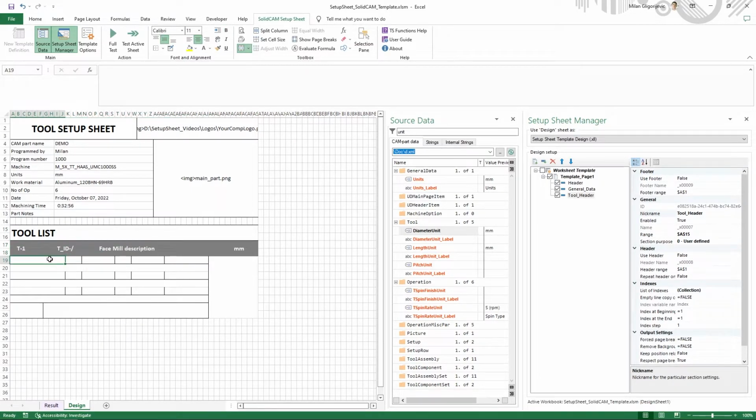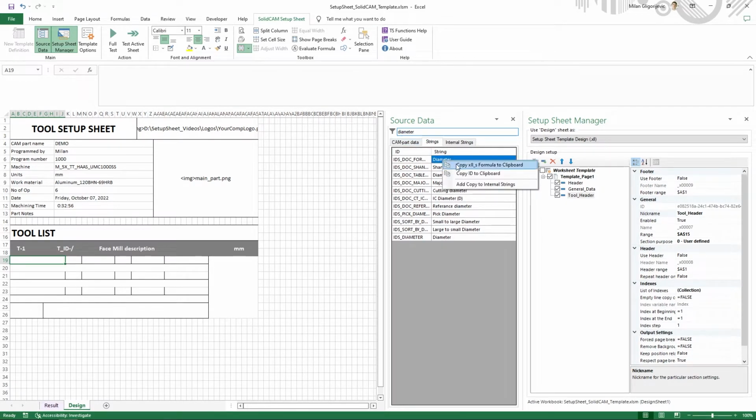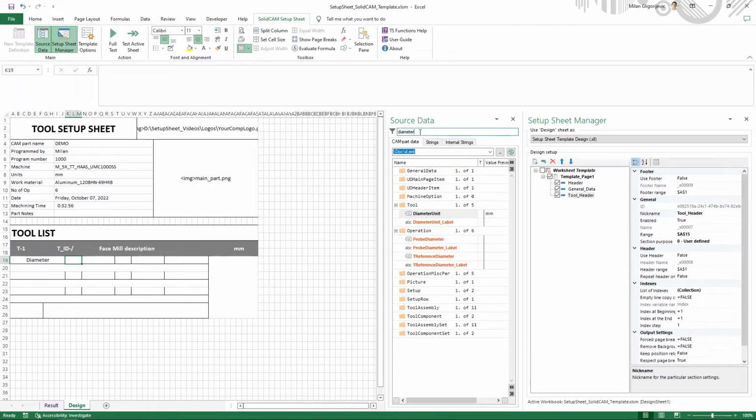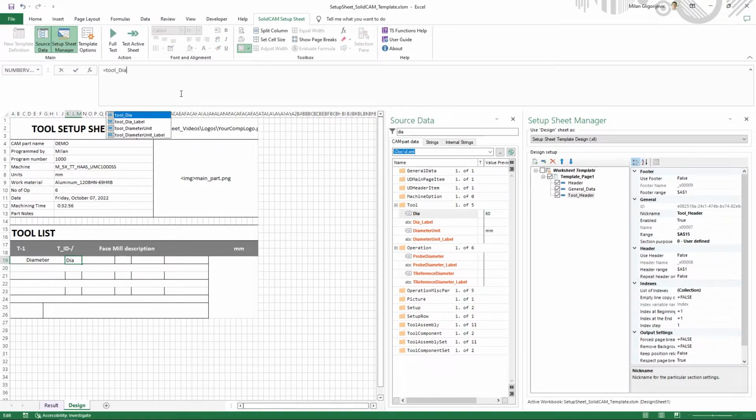Next up is the diameter here. So let's search for a string diameter. Copy. Let's go paste it. So I will not be putting all of it into internal strings, since we know how to do this, and there is no need for me to do it right now. So let's go next. We need to put the diameter value. So let's go and search for tool diameter. Here it is. Copy and paste it in this field. So now here we have the diameter.